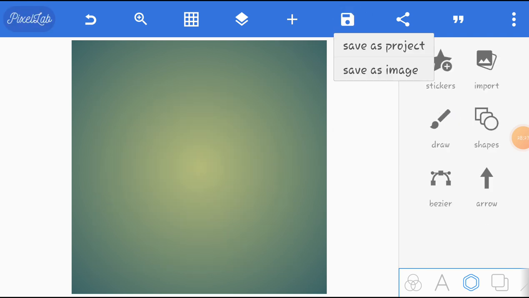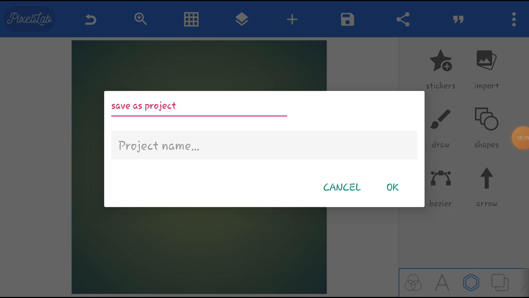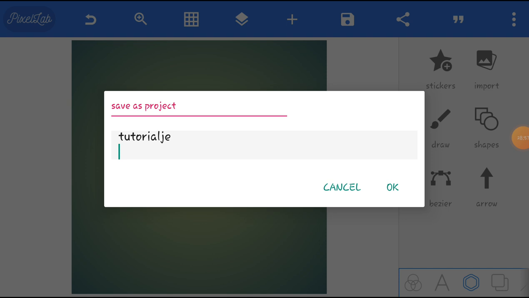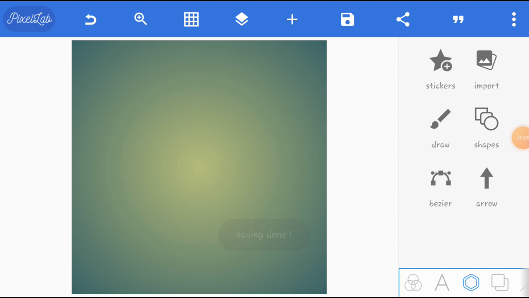Okay, you want to save your design, so you can save your design as a photo or save as project. I'm going to save as project. When you save as project, you name the project, as tutorial. So this is tutorial. You click done, click okay. It is saved.